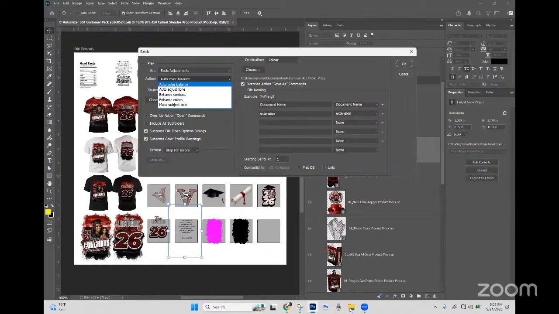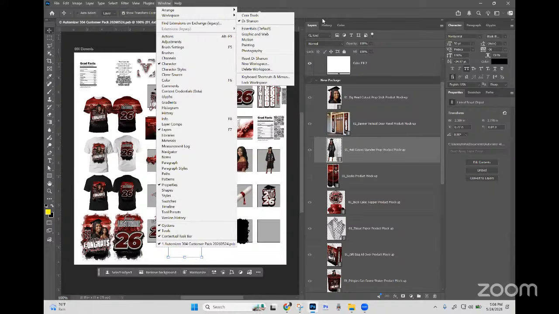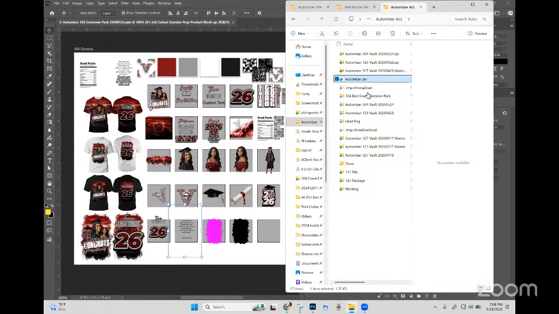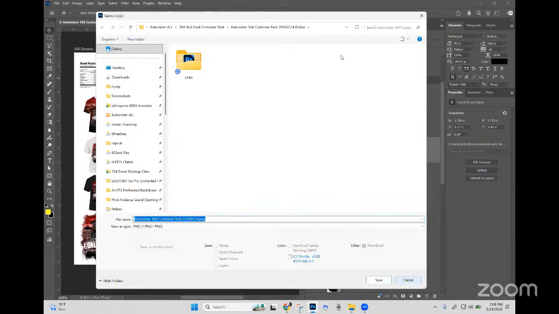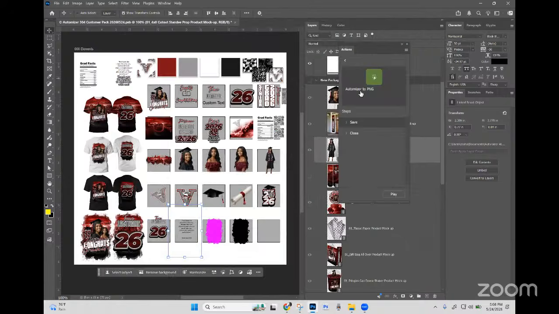Go to yours. Okay. So I'll show you real quickly how to install the action. This is it right here. It's called Automizer Action. All right. And now you'll see it's there on yours. I just selected this Automizer to PNG. All right, and I forgot it has this update all modified content too, which is a cool little button to use. All right, so Automizer to PNG.